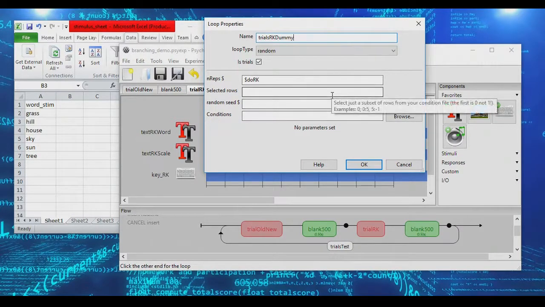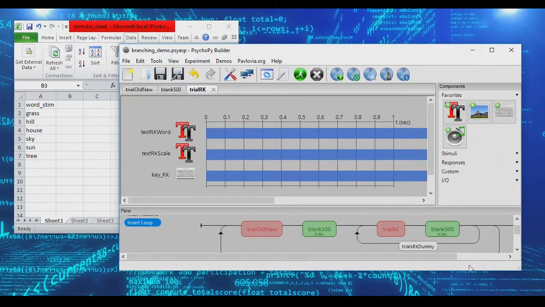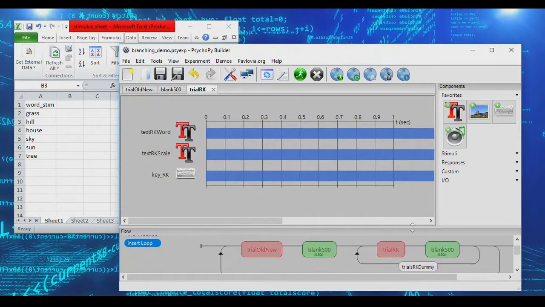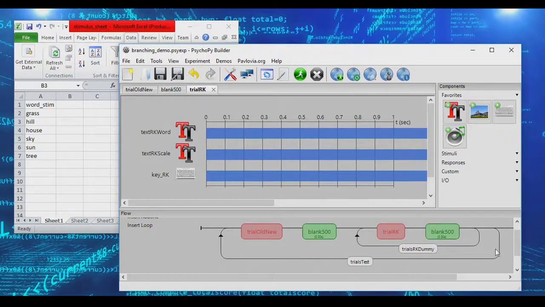Again, this loop is not a true loop. This is just a dummy loop that we're going to use in order to control whether we even ask the remember no decision. So you can go ahead and click OK. And now what you'll see in your experiment, as I expand this a little bit, is that here is the test trial loop. Here's the old new decision. And we have now the remember no decision encapsulated within this dummy loop.